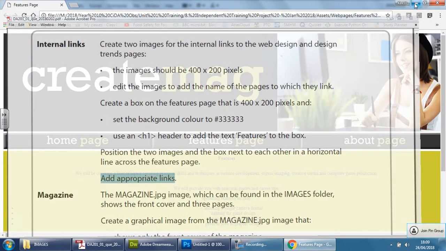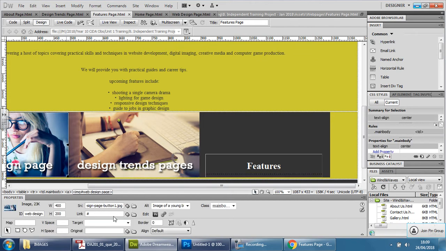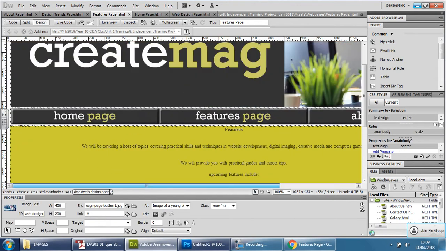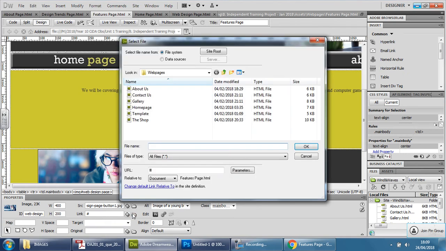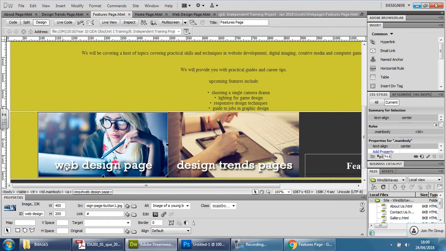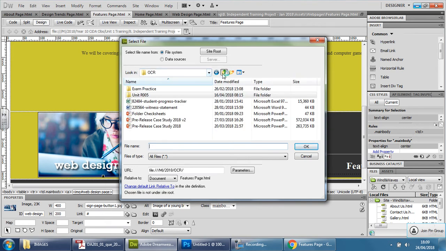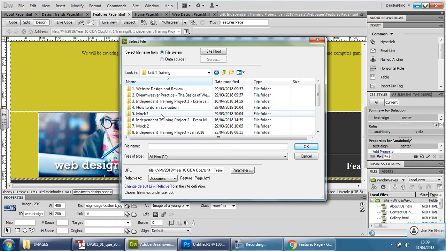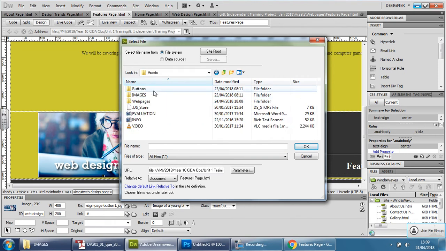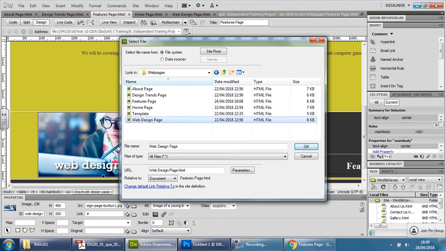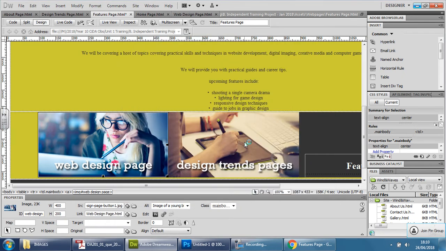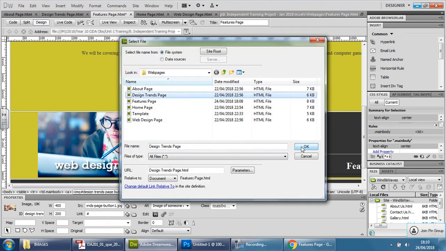Okay, so very simply, going back into here, we can click on this, and like the buttons on your navigation bar, you simply go into here and you choose the right page. Okay, let me just remind myself, I've got very poor memory here. Web design page, so I'll click on that, and I must go to the correct folder. There we go. It's that one, and then web pages, and we want the web design page. There we go, and press OK. Done. Next one is design trends page, so I'm going to go into there, do the same thing. There it is, design trends, press OK, done.